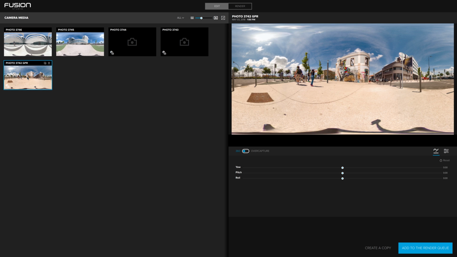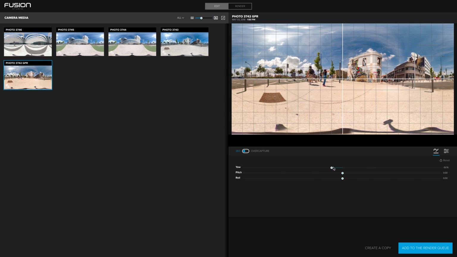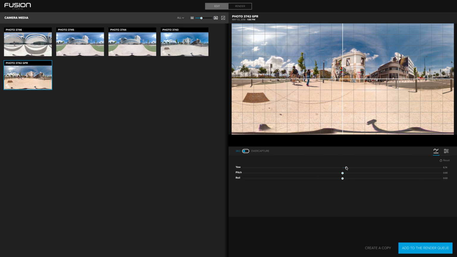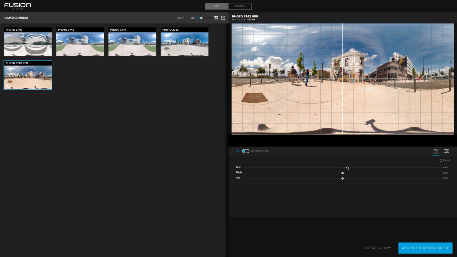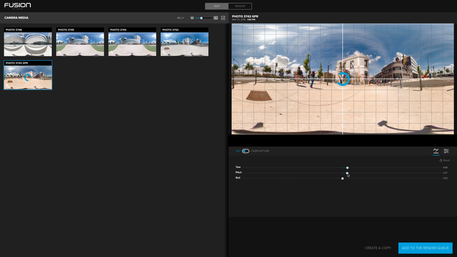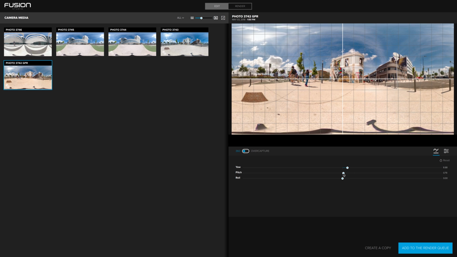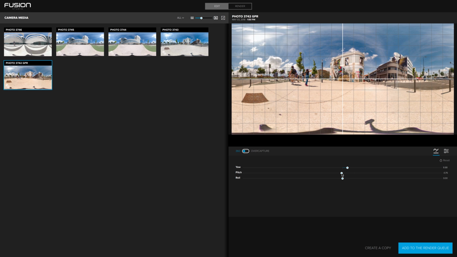You'll notice I've just grabbed the photo 3742 GPR. It recognized immediately that that was the GPR file. I'm going to adjust the yaw for the center point when the picture opens. I'm going to adjust the pitch just a little bit because the footpath had a little slope in it, and that looks good. Yep. Let's adjust the roll a little bit just to flatten things out.